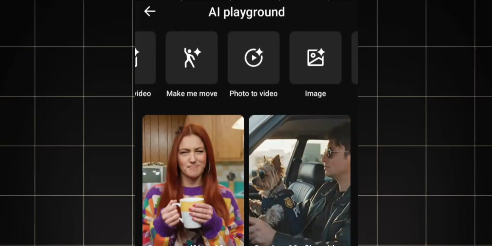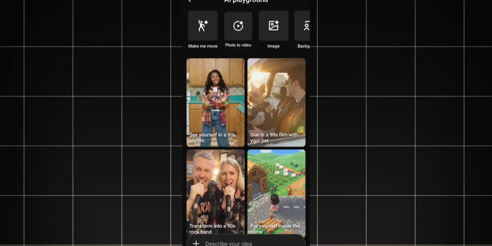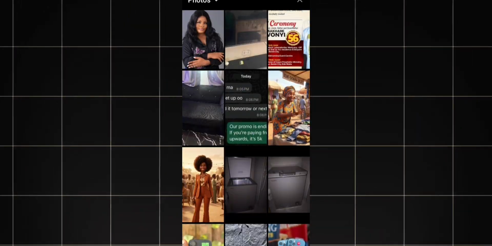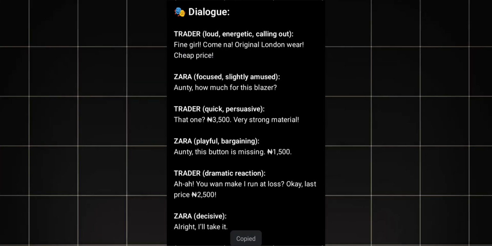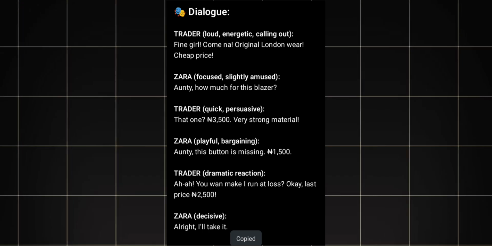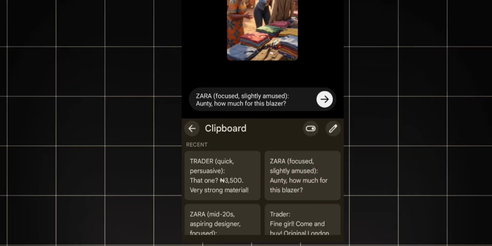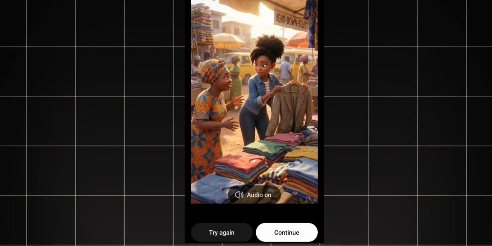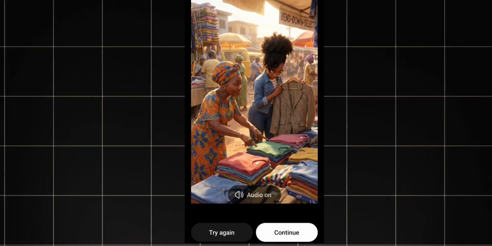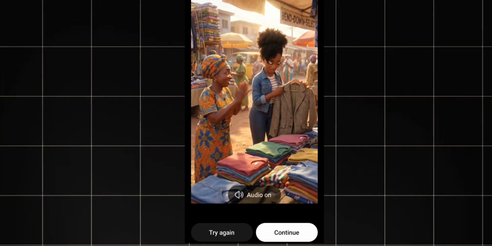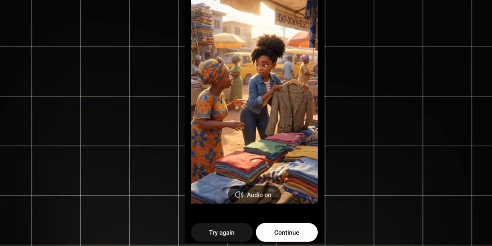Then once I've clicked on photo to video, put in the image, that is the scene image which you just created. Choose your scene image from the gallery. Now copy the dialogue ChatGPT generated, paste it into the prompt box, hit on generate. And once done, you're going to see that your scene image, for instance this particular scene, the characters are being animated and they are even conversating. That's one thing I love about this YouTube AI app.